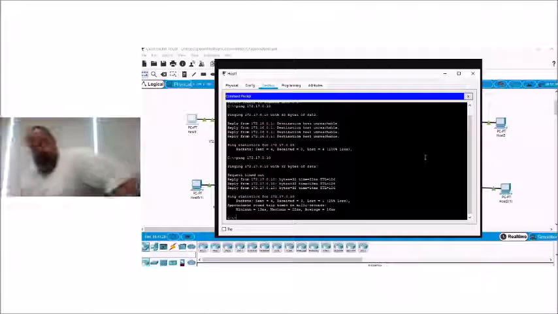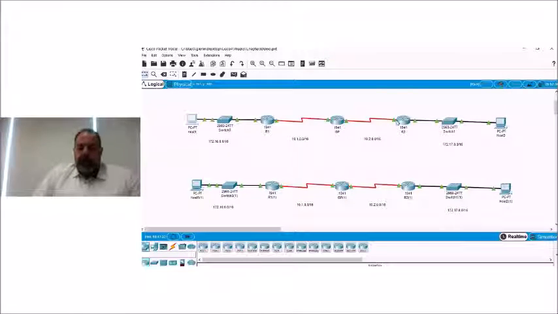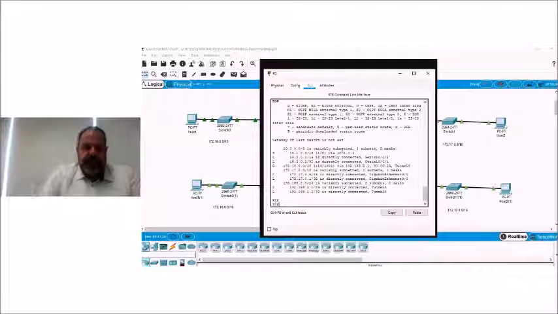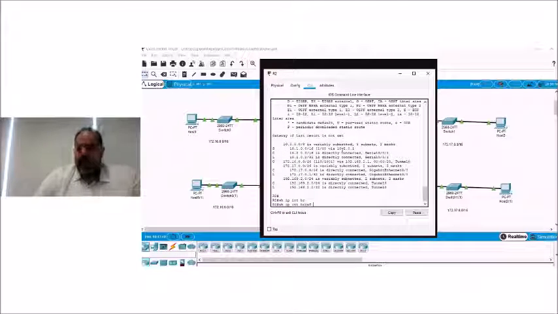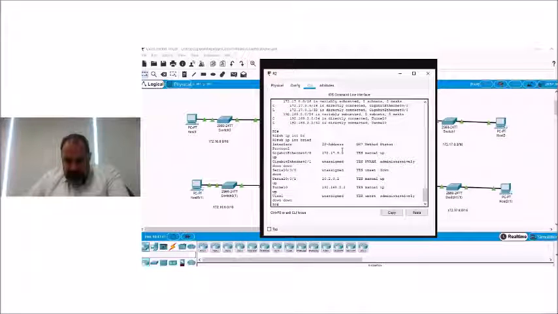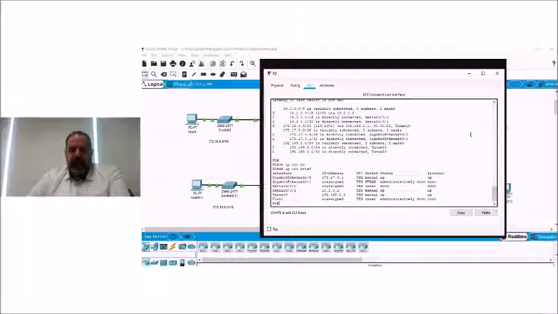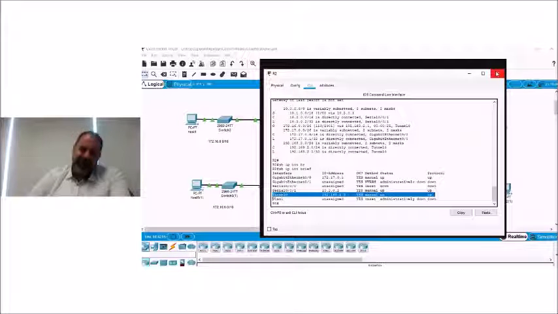So let's do show IP interface brief. Not wide enough, apparently. And so we've got this extra interface here, Tunnel 0, that's its IP addressing. Up and up are the status, so physical layer, data link layer. So it's all very happy. Okay, so that's a GRE tunnel.